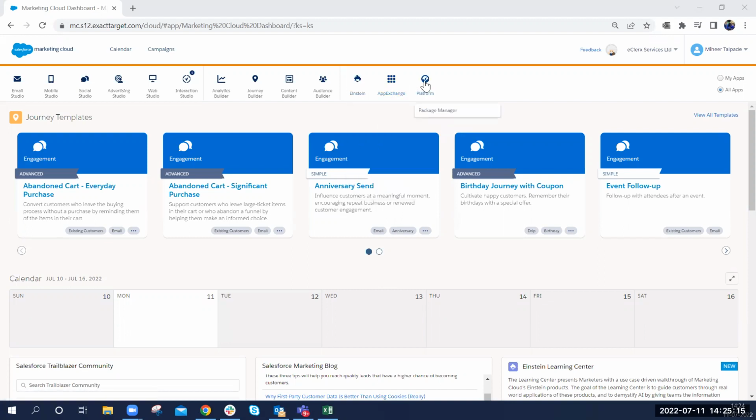Finally, platform. Under platform is Package Manager. I'm not going to dwell on that, but basically Package Manager is used, as the word says, package, right? So it is used to package out your emails, your data extensions, your automations, your journeys. You can just package them out into like one file, which can be transferred to another instance of Marketing Cloud. So instead of manually copy pasting things, you can actually use the Package Manager.